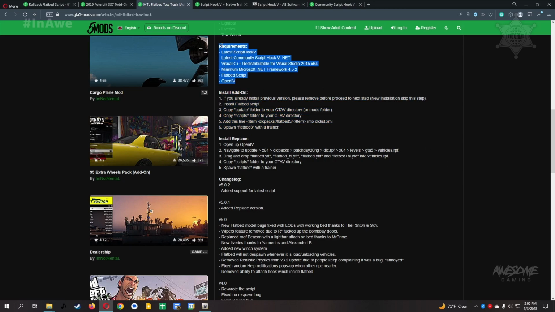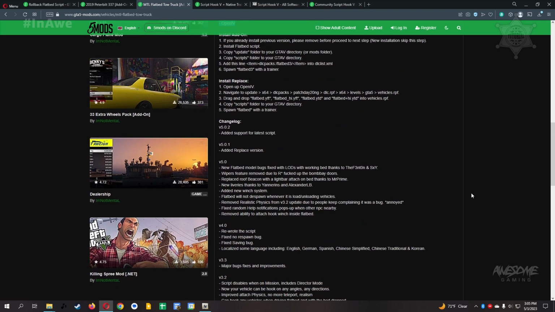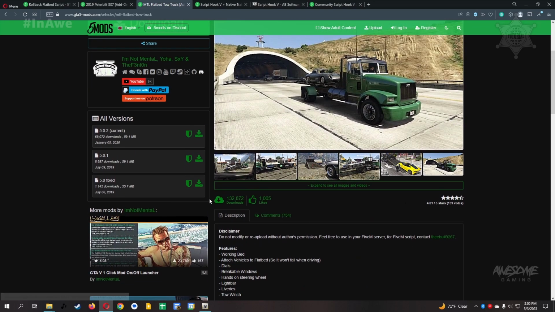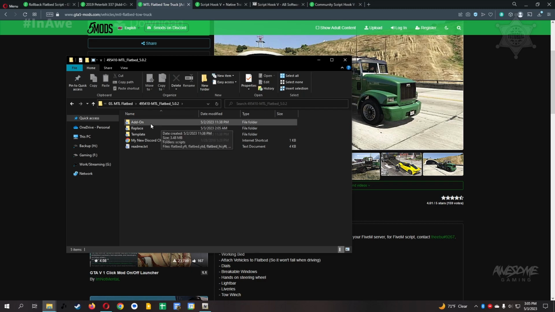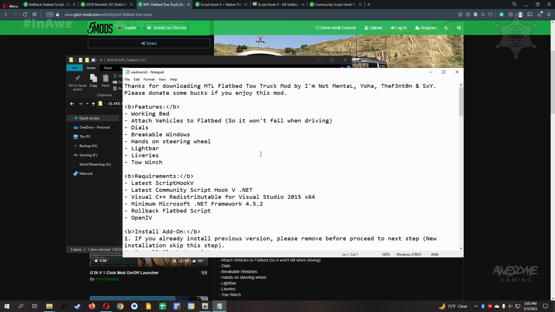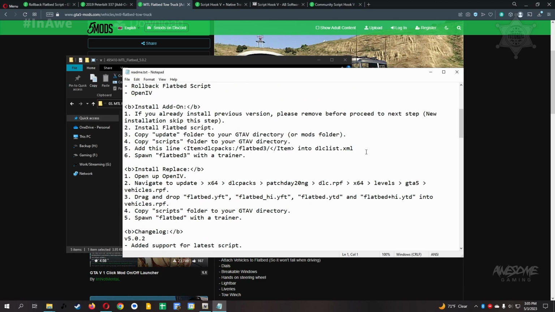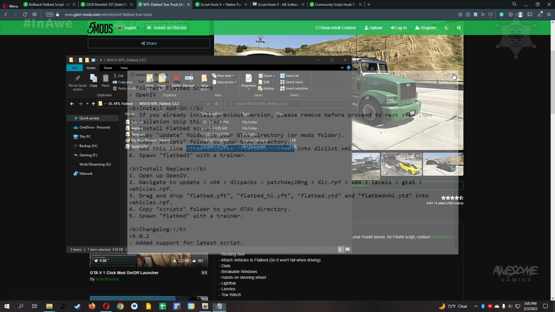And again, same dependencies as last time. So it's pretty simple. You click here, download. We're going to do the 5.02 version, the newer version from 2020. And then you're going to have the folder, basically unzip it. And here, README, always good to check it out. I'm sure it's going to have your DLC list information that we just saw. Here's your item tag that you drop in your DLC list. We'll get to that.